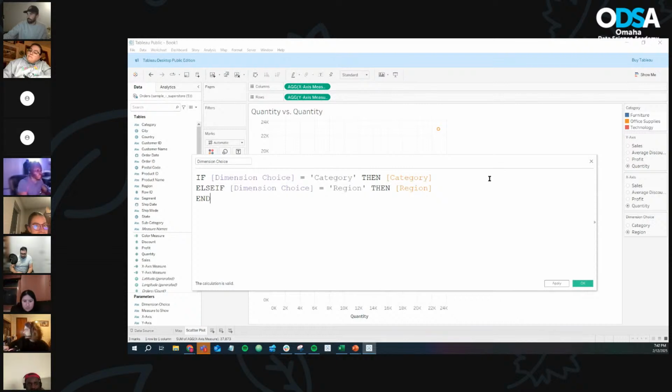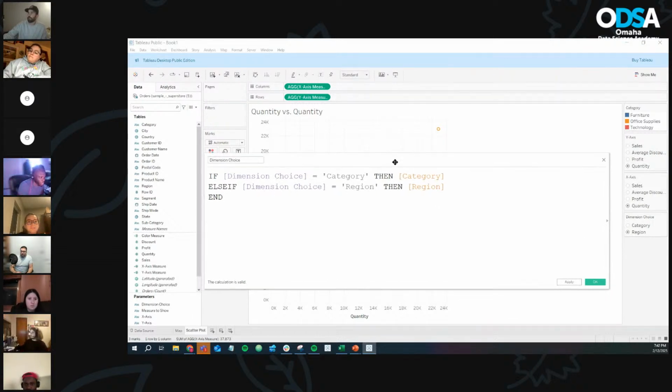So if dimension choice equals category, which it doesn't right now, it won't return anything. Else, if it equals region, which it does right now, return region. So now we're no longer returning things that we're going to sum or aggregate. We're returning categorical or dimension type data. So make sure these are purple, make sure these are single quotes, make sure that they're typed exactly the way that they're listed over here in our dimension choice parameter.